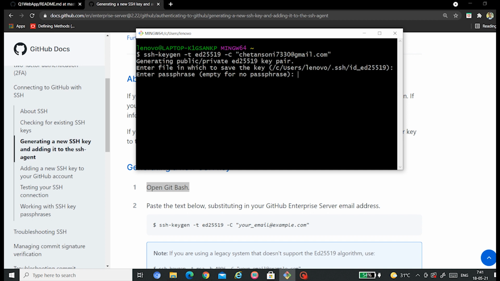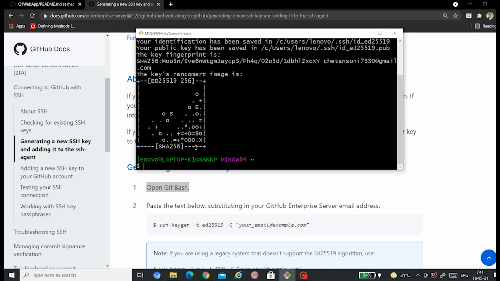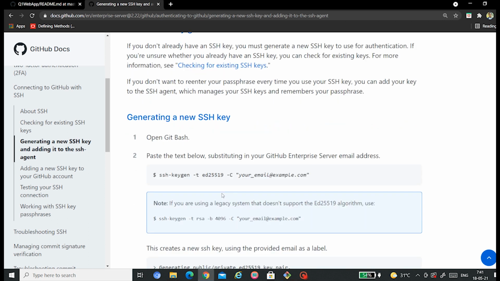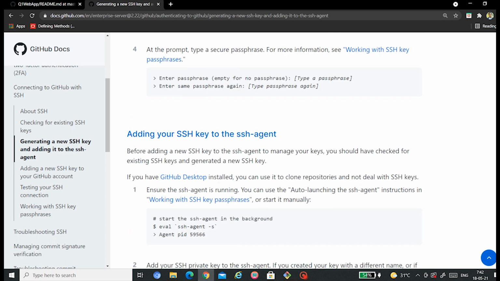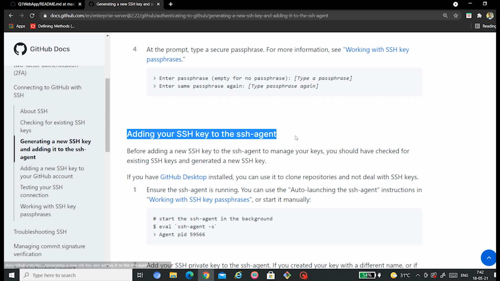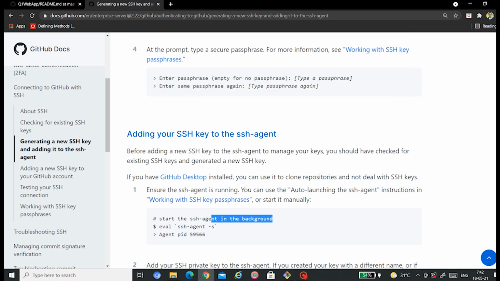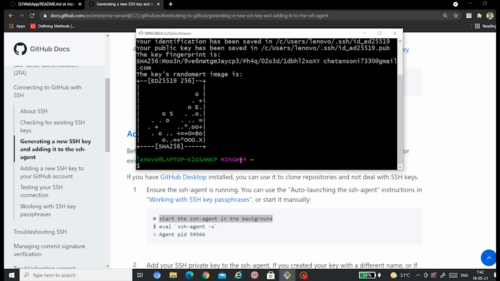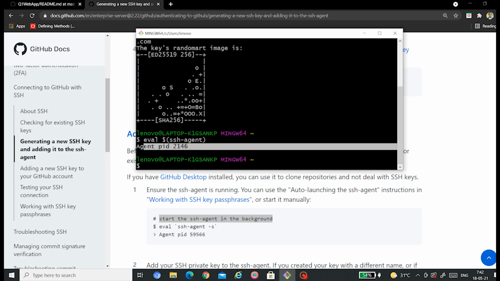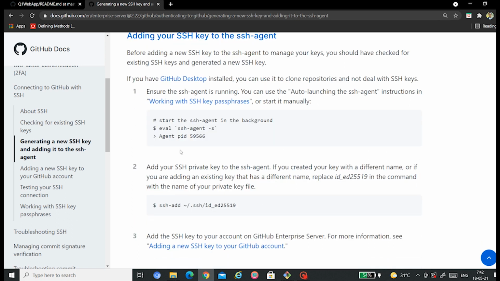Now enter a passphrase, which means any password. You need this password whenever you log in to your GitHub server for the first time, so just remember this password. Now let's add our private key to our SSH agent, as we discussed what the SSH agent is and what benefit it provides. I'm assuming that you already know that. First of all, let's run our SSH agent in the background. So we have run that.